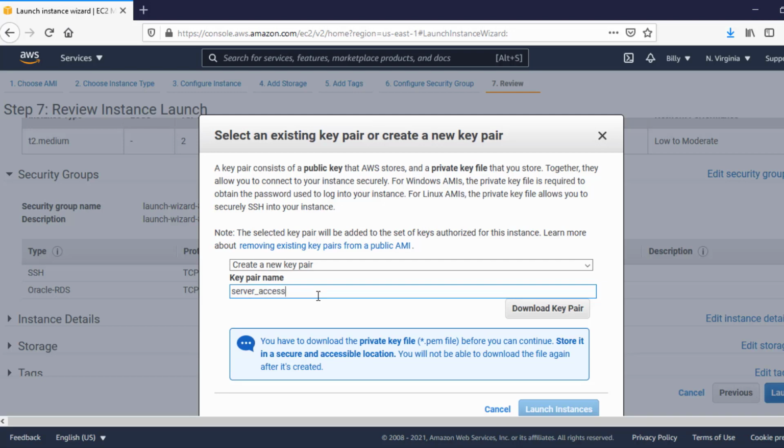Okay, so I'll just create Vaishid server access. So I created a key pair named Vaishid server access, and then I'll download that key pair. An important point is that once you download this key pair, it will not be available again. This is available only one time. So we have to make sure that we are storing it in a secure and accessible location. Okay, I download the key pair.